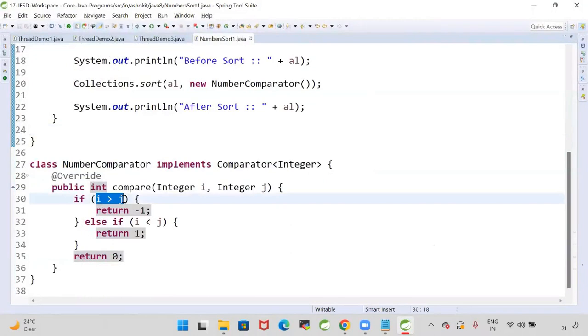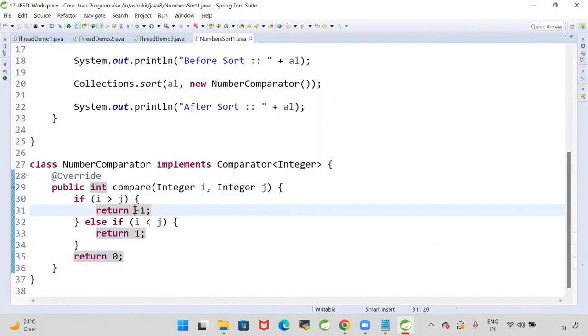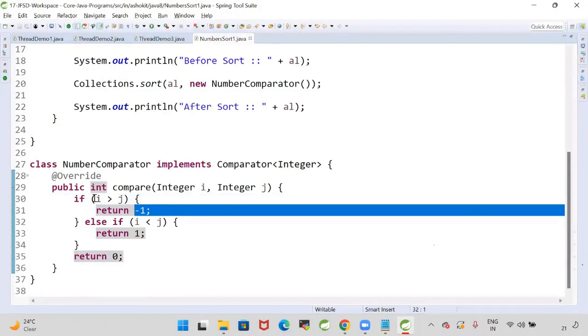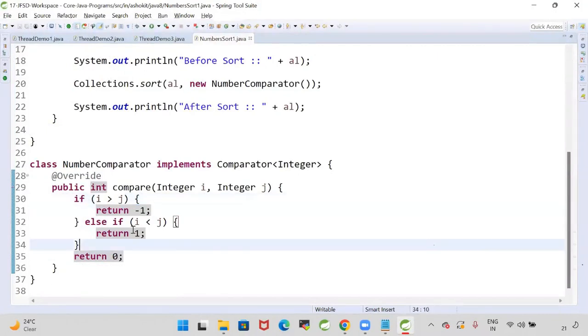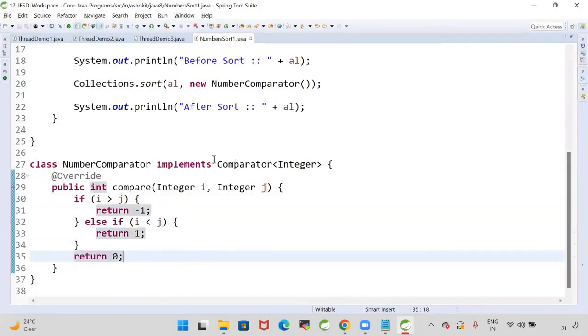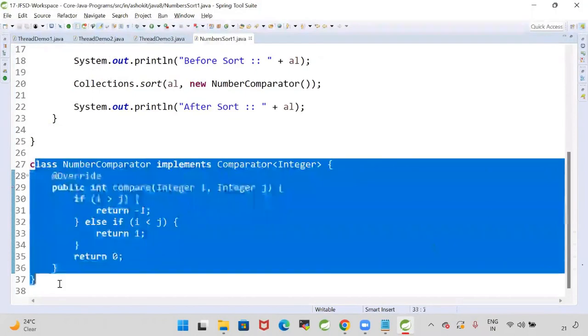If i value is greater than j value, that means return -1. Don't do any swapping. If i value is less than j value, then do the swapping. Okay, -1 means don't shift it. Great, 1, a positive number, means shift it. Return 0. So here I have created one number comparator.